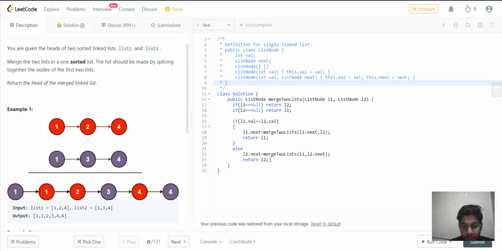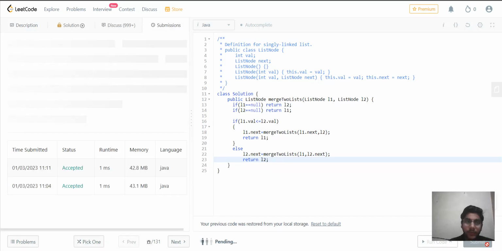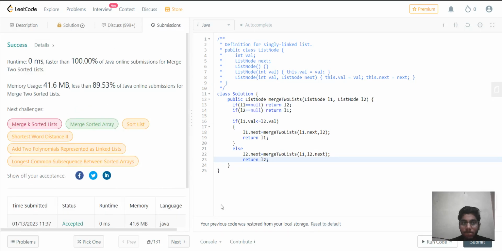It's first checking if L1.val is smaller than L2.val. Firstly, it's going to reference its next address, and secondly, it is going to merge that list. If this list is smaller, then it is going to merge that, and we are returning L2. That's all that is happening. I'm going to submit this. Okay, it's fine. Let's do another question.